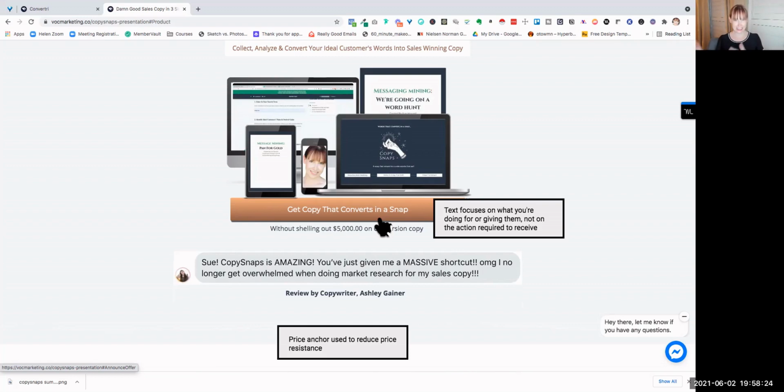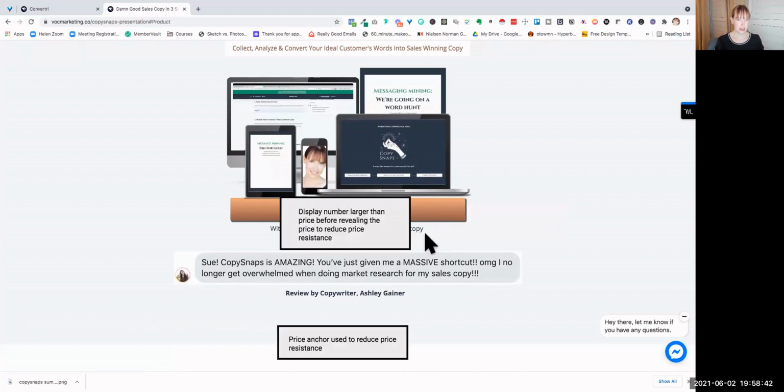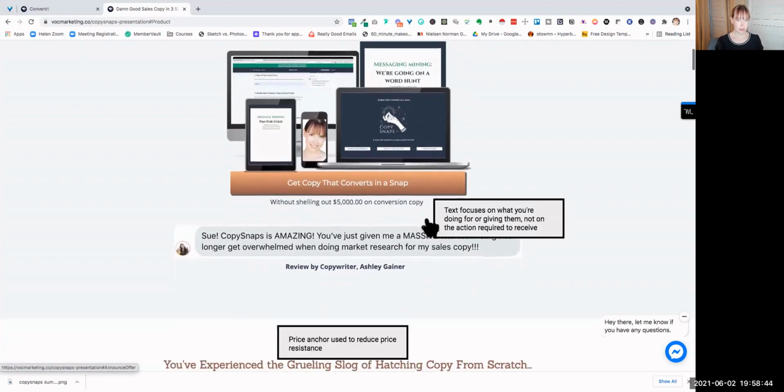And then as they get closer to the checkout process, you would focus more on the action required to get it. So on the checkout page, you would have a button that reads buy now because you want to set expectations as to what's going to happen. And theoretically, they're almost convinced by the time they get there. Here, oopsie, hold on.